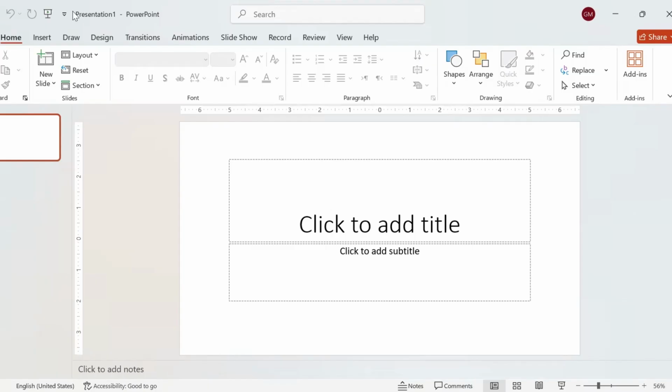Generally, in any application, you will have here the title bar that has the name of the opened file. By default, it will take Presentation 1 or 2 or 3 as a default name, and you can change this name later, and the name of the application.